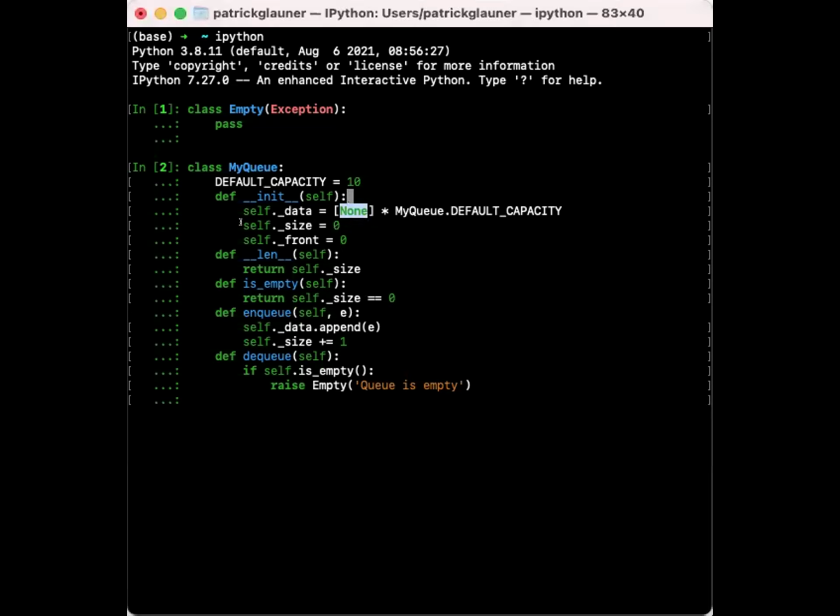We already have implemented the front index. Now you know what it's for. It refers initially to the front, which is 0, and later the front index may change. The size is 0, and we have our list of an initial capacity, and they're all None values. So later when we dequeue something, we return that element, and in that slot, we put a None value.